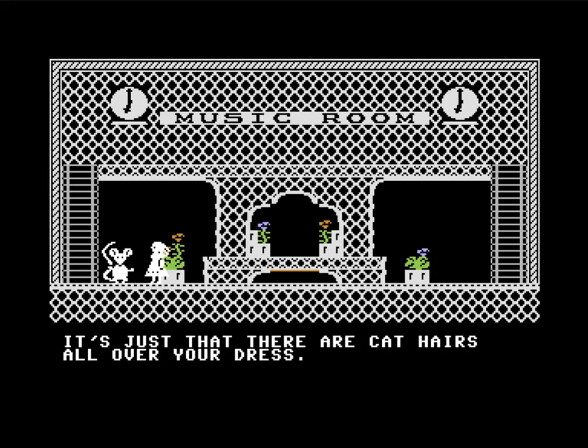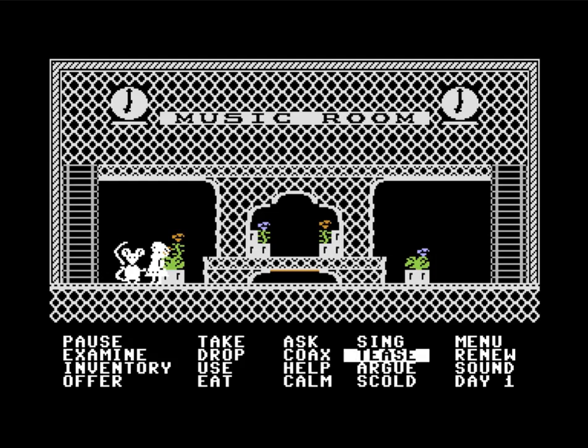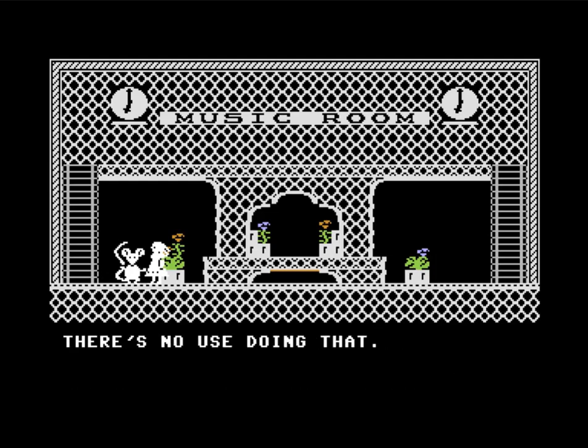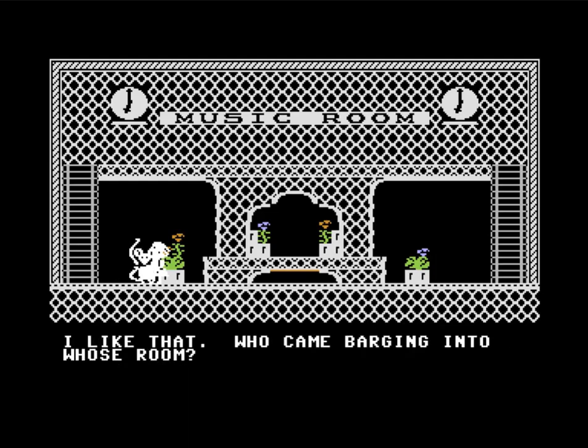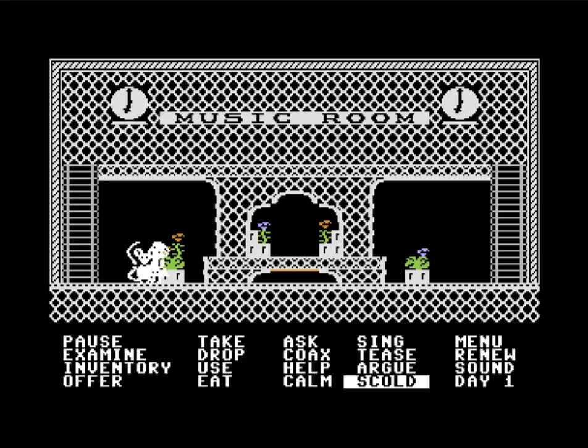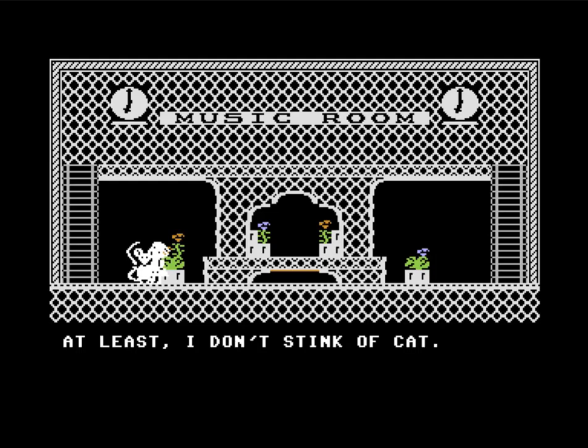It's just that there are cat hairs all over your dress. I suppose that would be a bit disconcerting for a mouse. Let's tease him about it. There's no use doing that. I like that. Who came barging into whose room? He's got us there, but we'll still yell at him about it. At least I don't stink of cat.